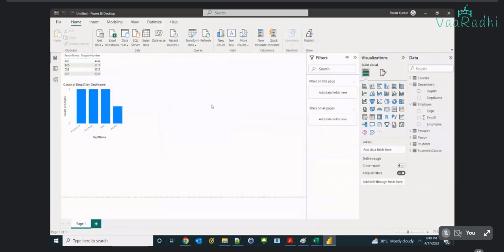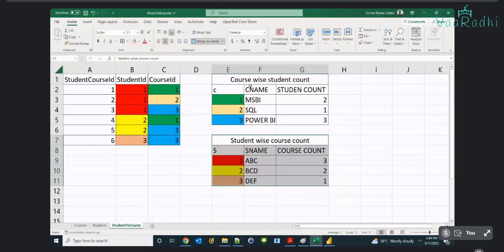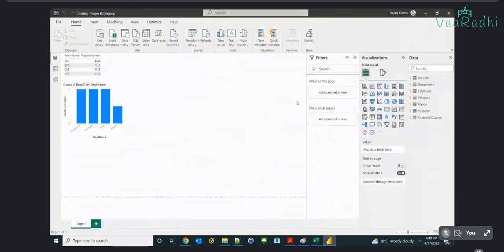Here, try to get this kind of information: course-wise student count, course name and student count. Okay? What I'm doing, I'm taking a table.